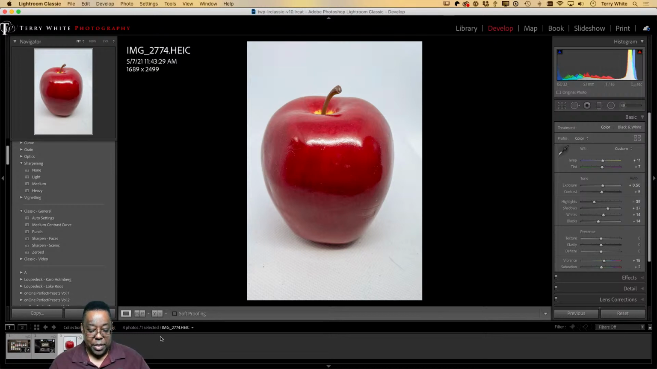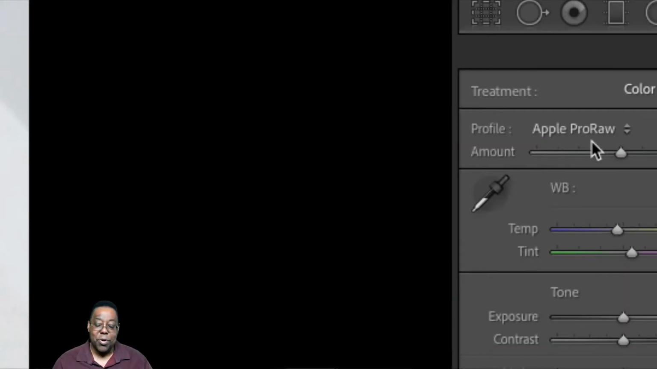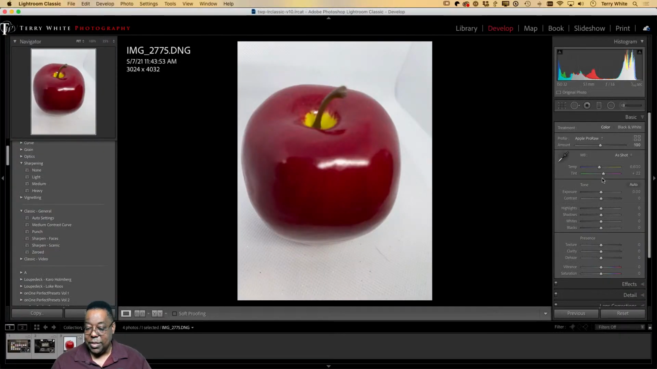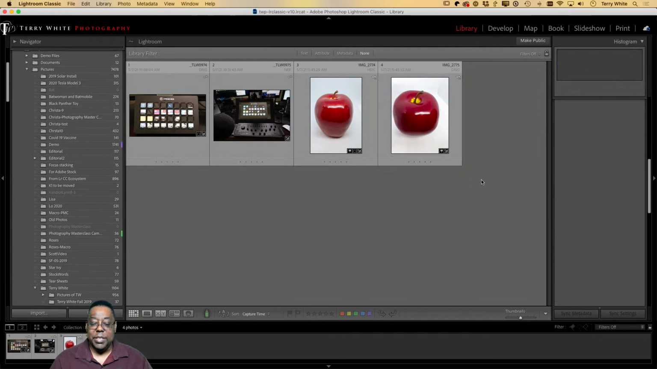Great, looks great. Now, when I come back to this one, since this one was shot in RAW, it automatically detected that it was an Apple ProRAW and applied the Apple ProRAW profile to it. So same thing, I can hit auto, make any adjustments I want, crop, adjust, take it over to Photoshop, do more with it, do anything I want because I have the original here in Lightroom Classic.